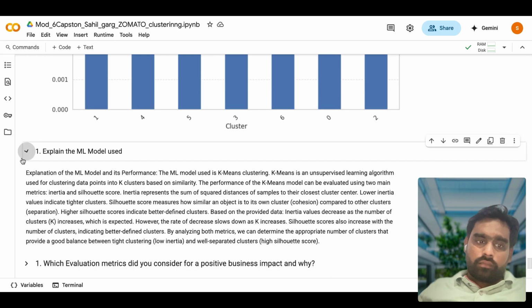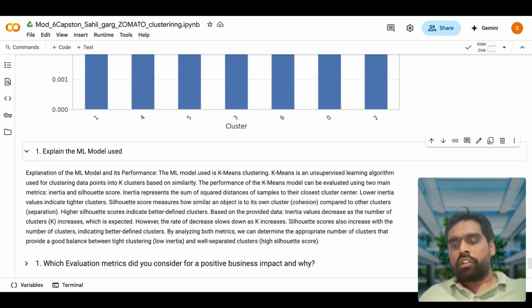Now, just explaining this. The ML model used is k-means clustering. We are using the k-means clustering algorithm, and it is used for clustering the data points into k clusters. The performance of the k-means model can be evaluated using two main metrics, inertia and the silhouette score, as we have found in the above charts. Inertia represents the sum of the squared distances of the samples to their closest cluster center. If we have lower inertia, that means there are tighter clusters. If we have higher inertia, that means they are looser clusters.